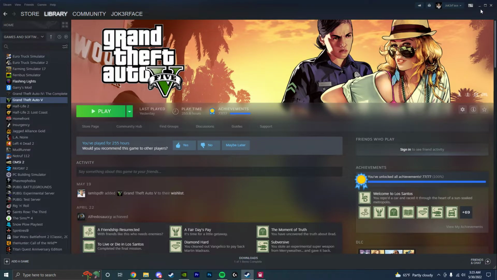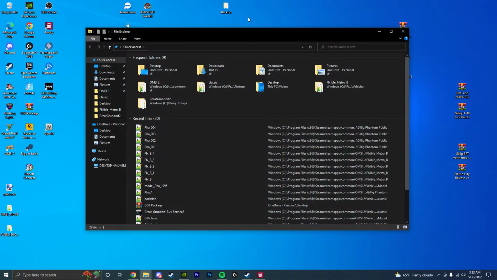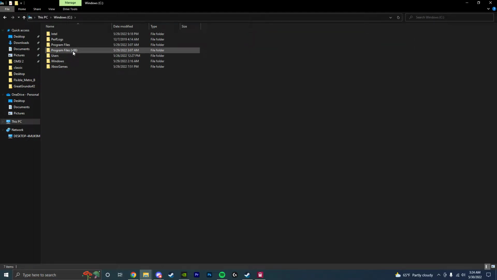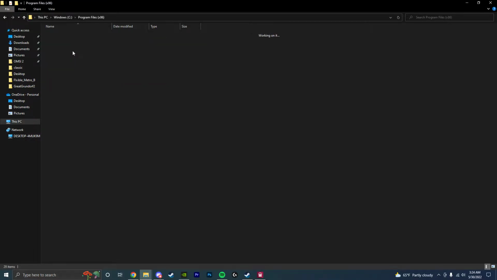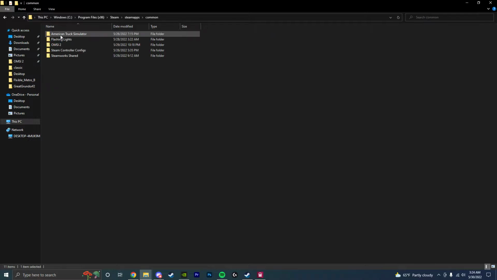If you don't want to go through Steam, you can also just go through it manually. Now, I know for a fact by default, a lot of people may have Grand Theft Auto 5 installed on their C drive because that is the default install location. So, in order to get to that, you're going to go here, C drive, Program Files x86, Steam, steamapps, common, and as you can see where my other games are, American Truck Simulator, Flashing Lights, Grand Theft Auto 5 is going to be in the folder here.